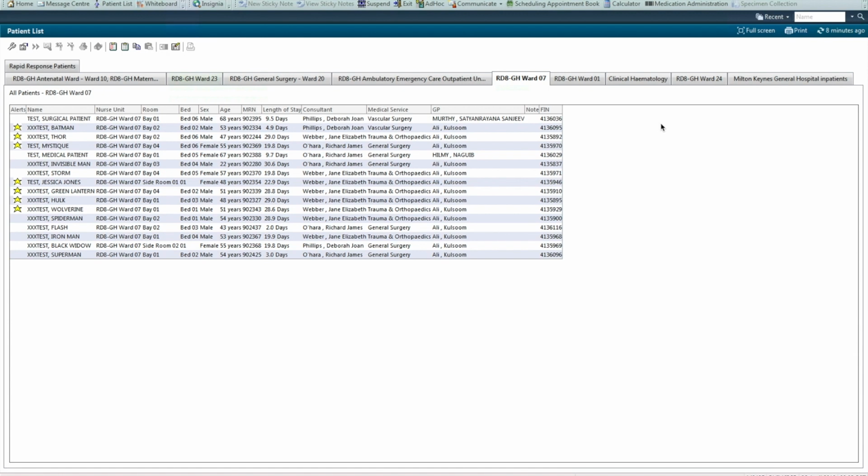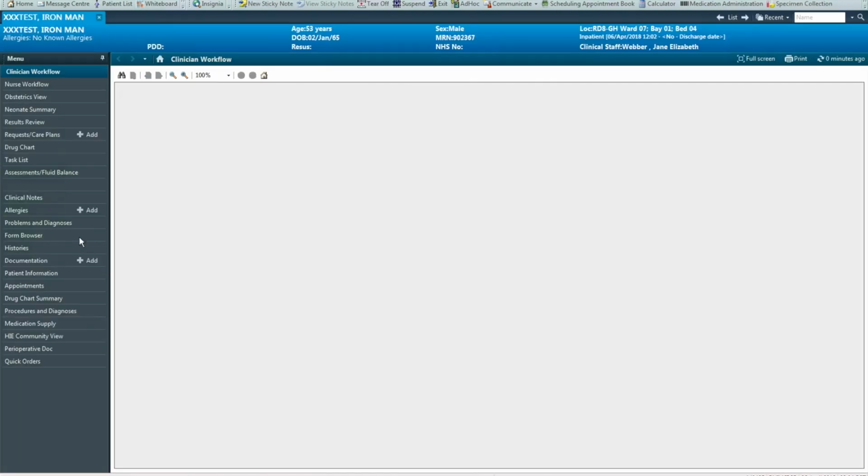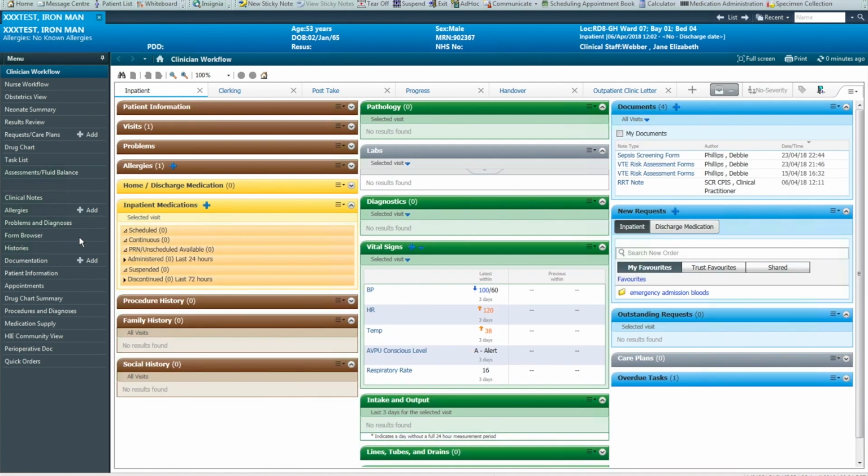I've logged into PowerChart and I'm looking at the patient list for Ward 7. Wherever possible, remember to select your patients from inpatient lists, and this will ensure that you are in the right inpatient encounter. I'll double click on the patient to open the record.